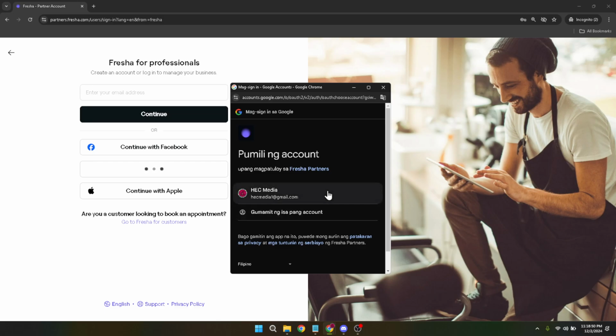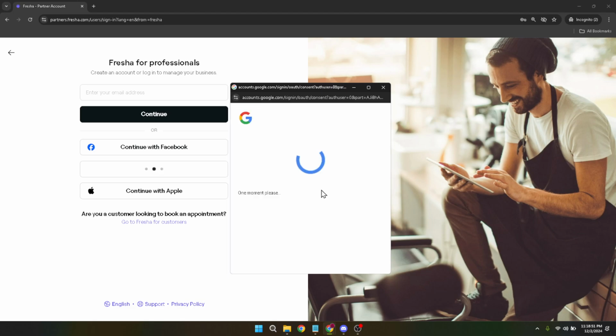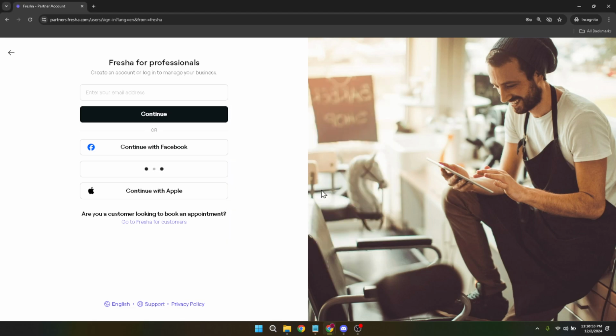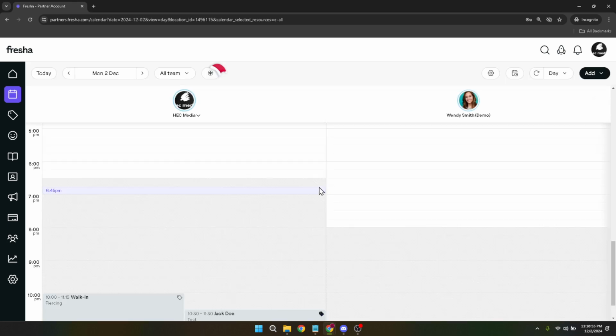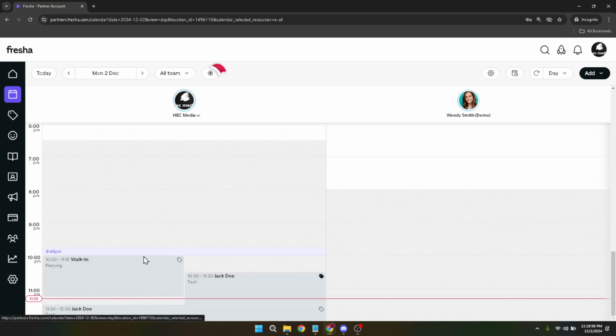Within your calendar, you'll need to find the appointment for which you want to send an invoice. Fresha's interface is quite user-friendly, allowing you to click directly on the appointment from the calendar view. This action will bring up the appointment details and various options related to it.